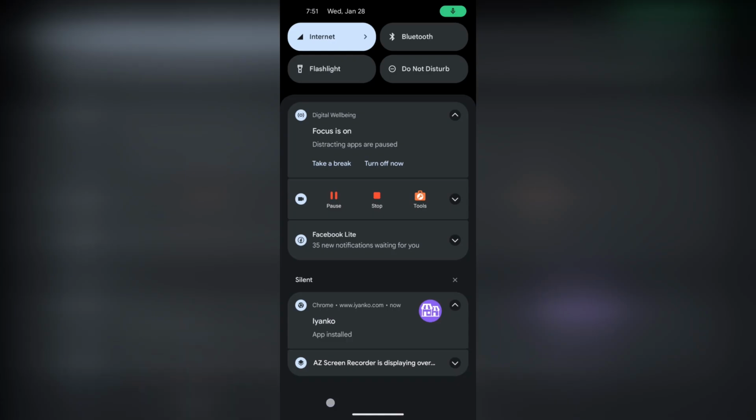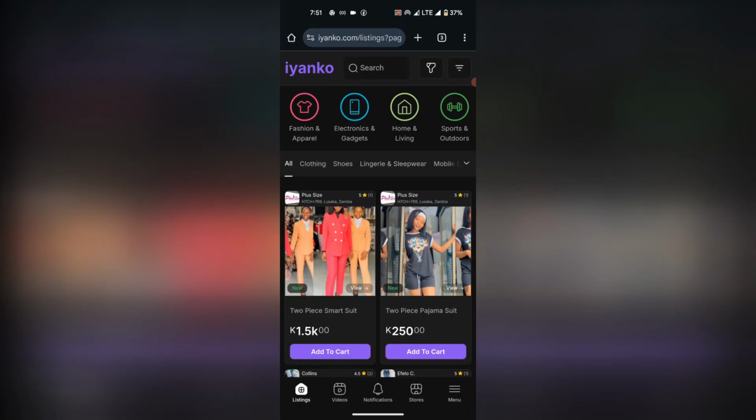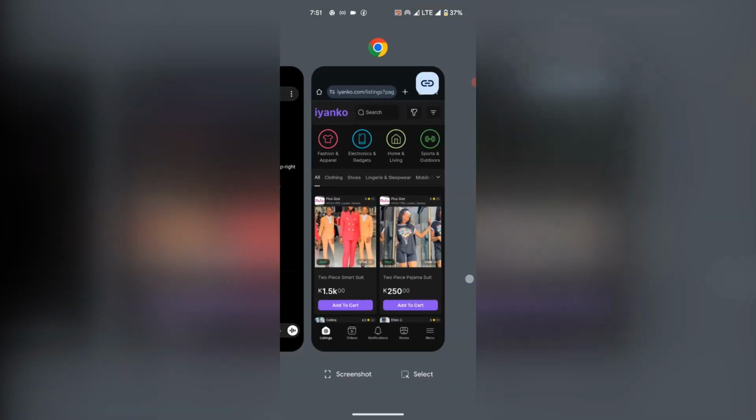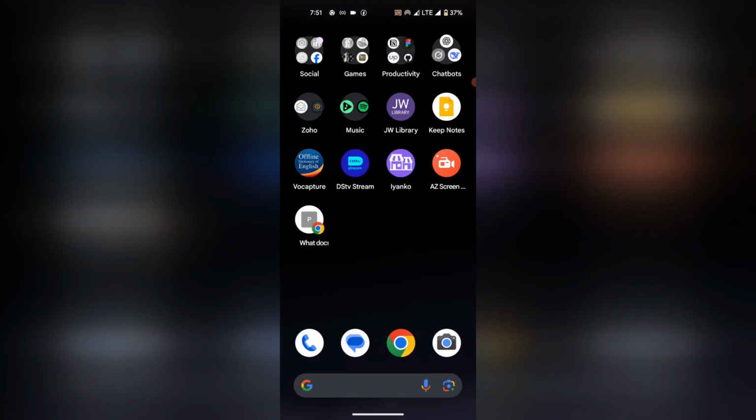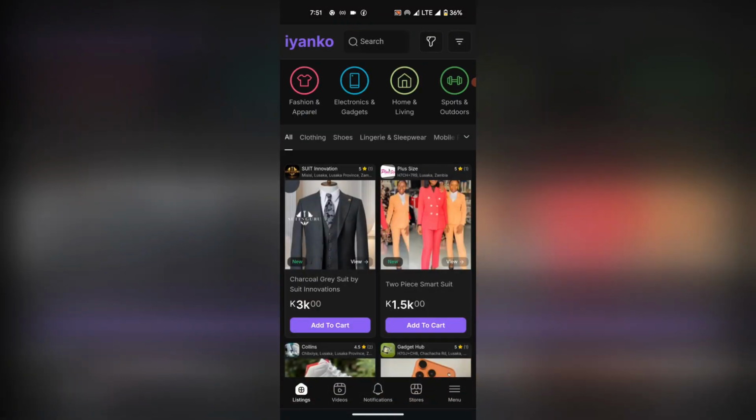So now it has written app installed. Now that the application has been installed, I can now go back to my home page and it's now going to be there. As you guys can see, I now have iyanko there, and I can just tap on it and it will open the application that way.